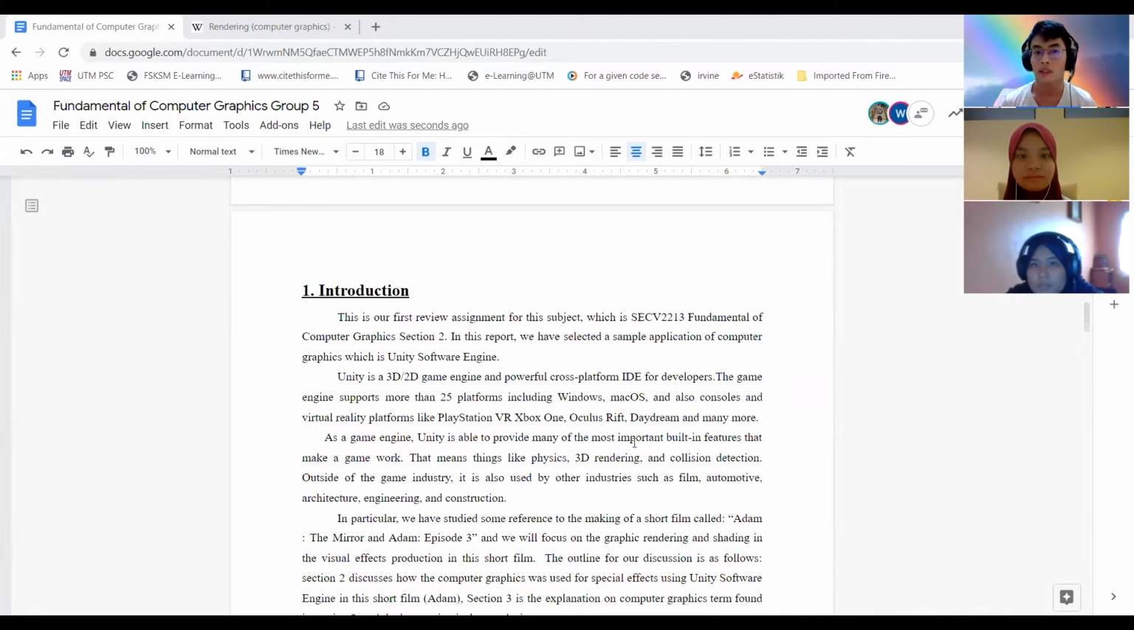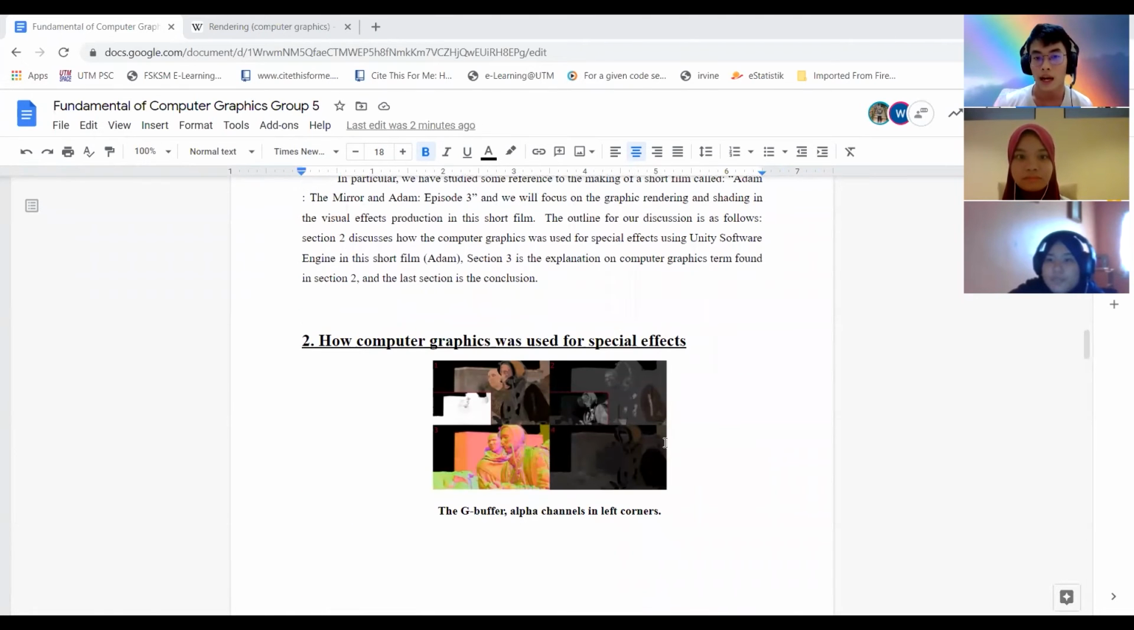Unity is a 3D or 2D game engine and is a powerful cross-platform IDE for developers. In particular, we have studied some references to the making of the short film called Adam, the Mirror and the Adam, which use the Unity software engine, and we will focus on the graphic rendering and shading in the visual effect production in this short film. First, I'll explain the rendering of computer graphics for the special effects of the short film.